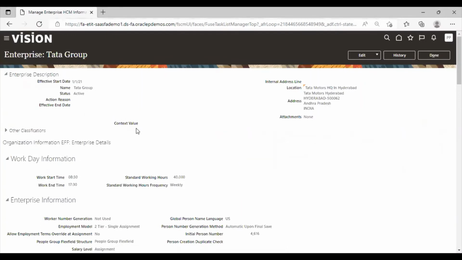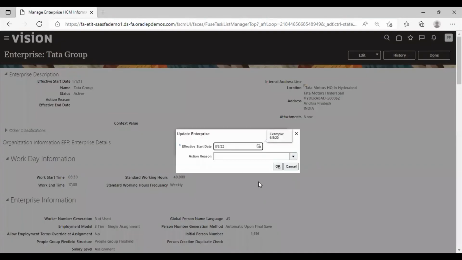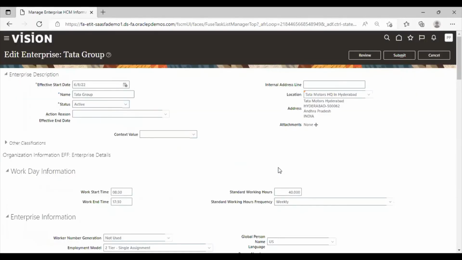Here we can see the default details of the enterprise. Enterprise name is data group. We can edit it from here. Click on edit tab. Click on update. By default, the system is taking today's date as the effective start date. Click on OK. Now the fields are enabled for editing.